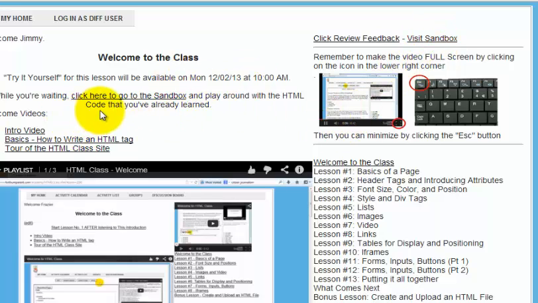Once you're done with anything, you're going to click on the Try It Yourself link on the page. After you've watched the lesson, you're going to click the Try It Yourself link. And at that point, we're really going over stuff that we've already talked about in the tour of the site. So these are just some of the new things that I wanted to bring your attention to.